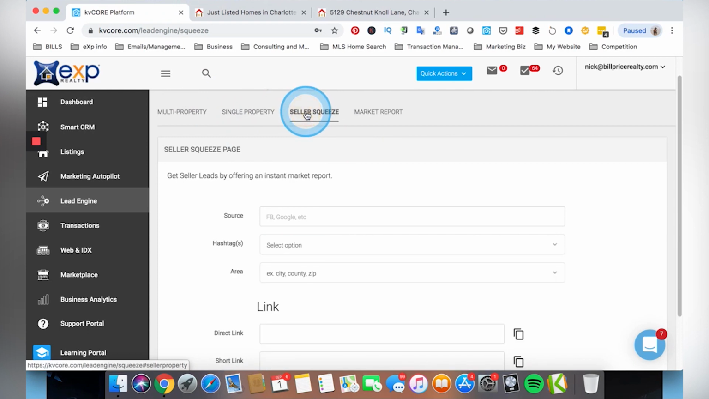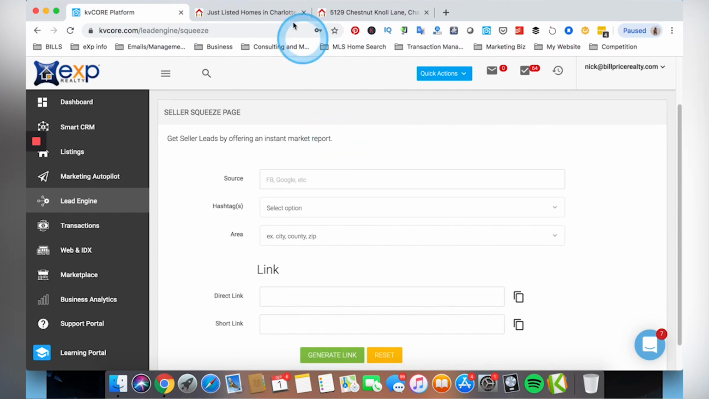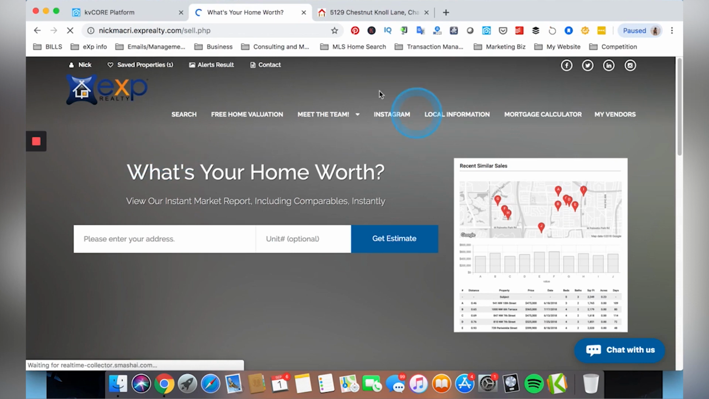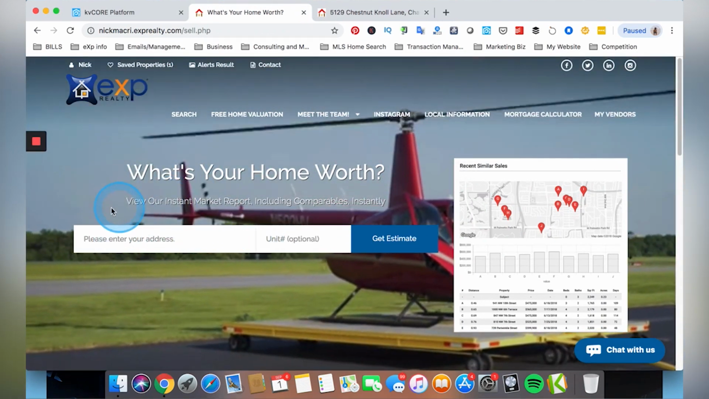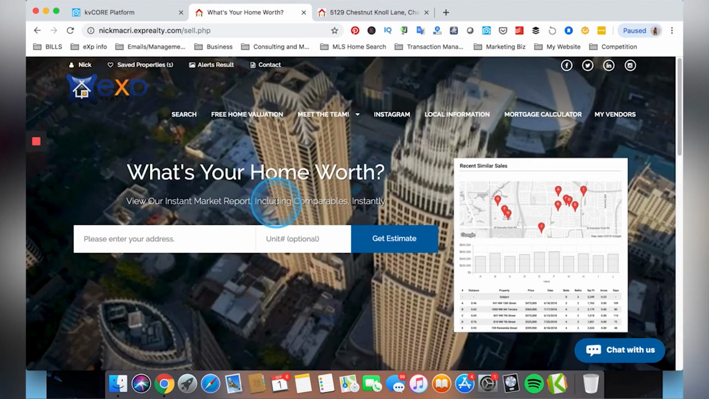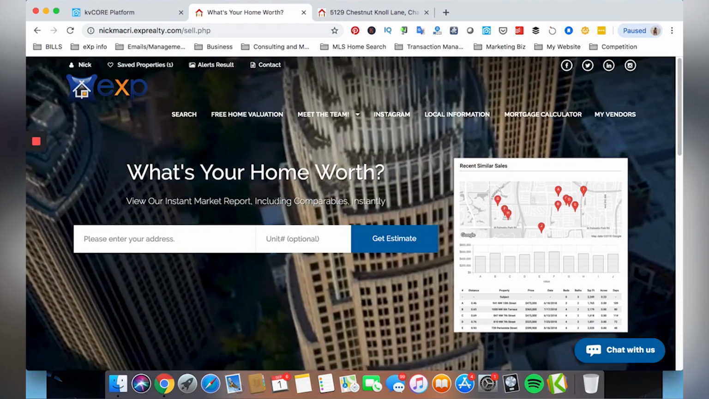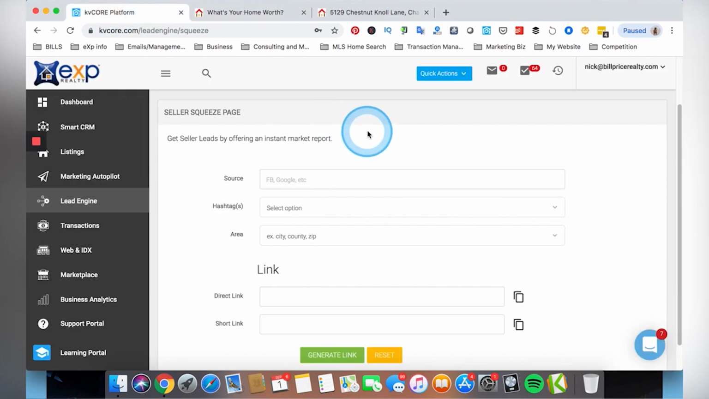Okay, so we're going to go over to Seller Squeeze Page. So here in the Seller Squeeze Page tab, this is the home valuation tool. As I was showing on the website earlier, there's a free home valuation tool here in kvCORE. Now, I really like this tool because it's very simple. As you notice here, it's not asking for name, number, email, social security, name your firstborn child. Some CRMs and websites I see, agents ask a million questions before they ever provide value. And I think that's a mistake. kvCORE very simply says, just what's your address? We'll give you a CMA.